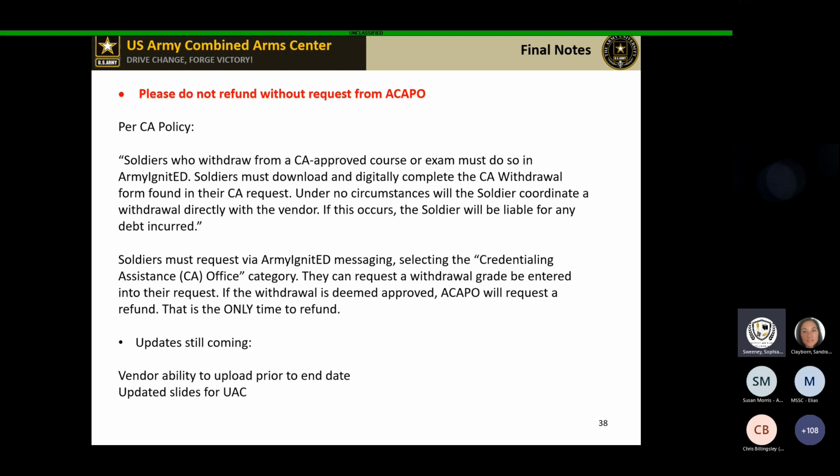Ed centers do not have the ability to do that either. Ed centers don't have a process at all within the CA program. They do some counseling, but they have no hands-on or any access to the CA portion. So please, they just advise them to go and request a W, if that is the case, through the Army Ignited system for ACAPO.